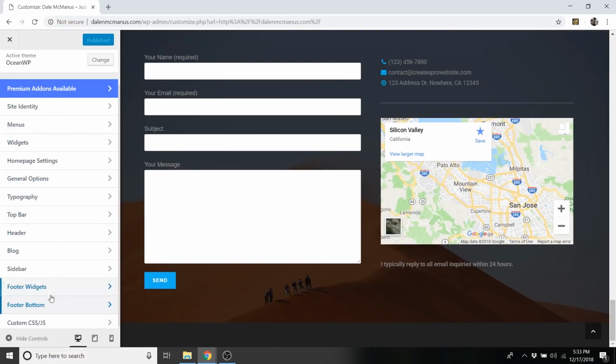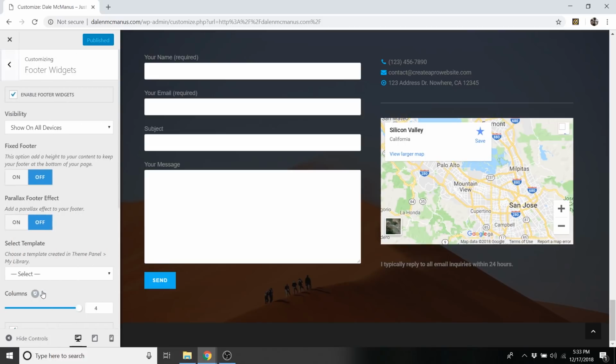So go back. And then we're going to go to footer widgets, and this is where we're going to add our template that I gave you. So if you go to select template, you'll see there's nothing there. So what the heck, where's our template? We imported it. Well, you need to add it to the My Library version of the theme panel. So a little confusing, I'll show you what I'm talking about.